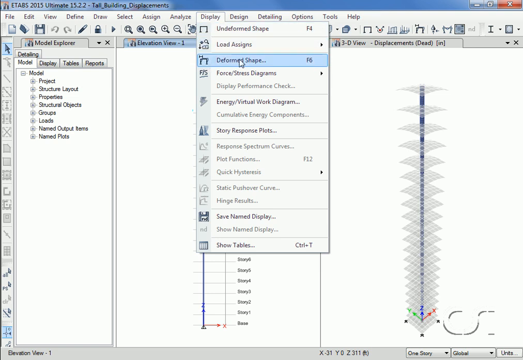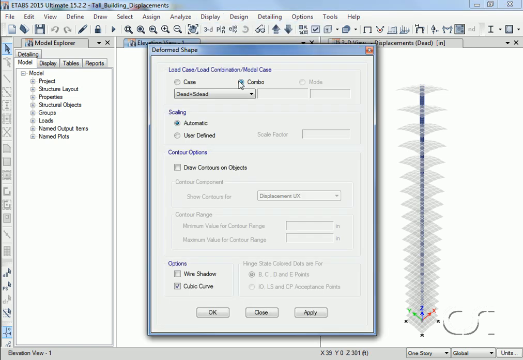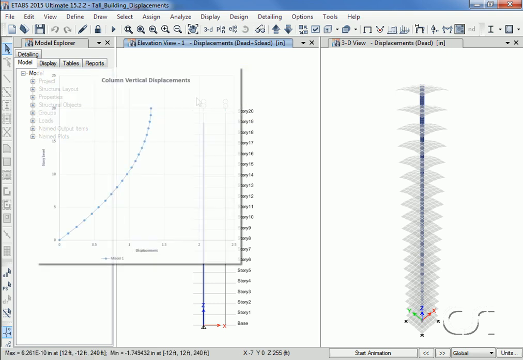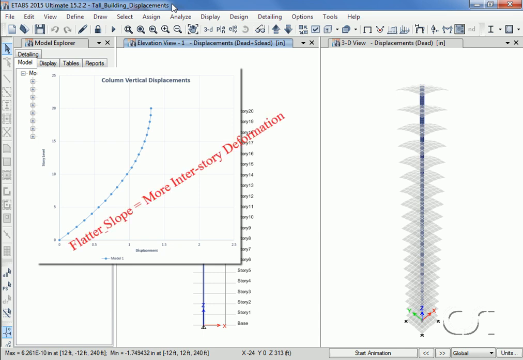Displaying the deformed shape for the load combination, we see that the deformation at the top is about 1.3 inches. If we plot the displacements at each floor, we see how the displacements increase at each floor with the maximum at the top. The largest inter-story displacements are at the bottom, where the slope is the flattest.